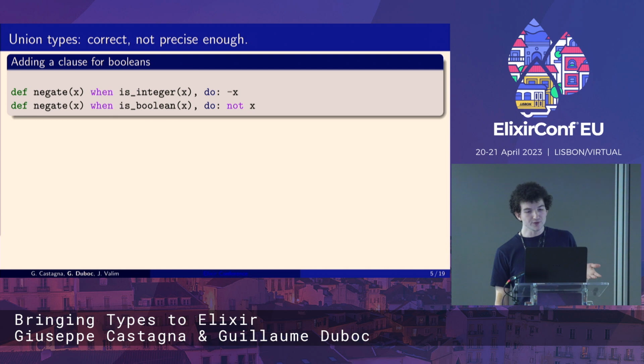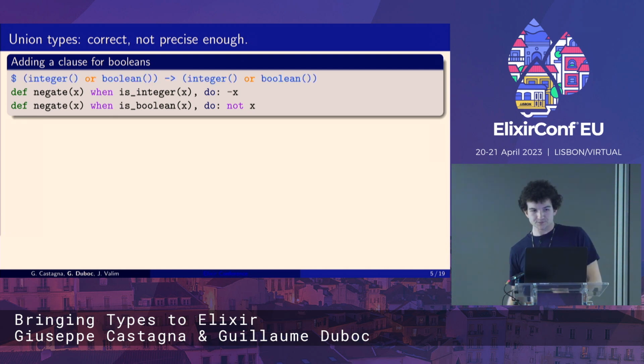And one example of a type annotation that you could write is the following one. This type annotation means that when you give a value that is either an integer or a boolean to function negate, it returns you something that is either an integer or a boolean. And this is a union type, and it has to be understood in the most intuitive meaning: if a value has type T1 or T2, then it has either type T1 or type T2.